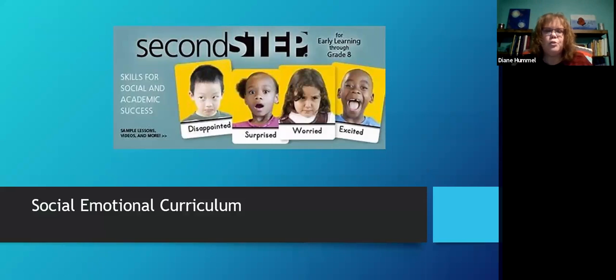So a social emotional curriculum. There are very many of them out there, but one that I am familiar with is Second Step. And Second Step is a research-based social emotional curriculum that helps children learn how to express their emotions. It teaches them how to communicate with other people in their classroom and work out some problem solving skills. It teaches them to recognize what their emotions are and that it's okay to have strong emotions.